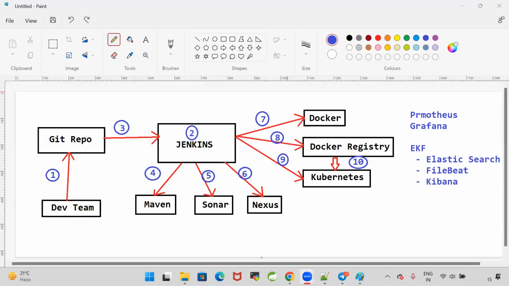After these 3 tools are completed, then AWS is going to start. After Jenkins, Docker, Kubernetes are completed, AWS will start. After AWS is completed, Terraform and Ansible are going to start.